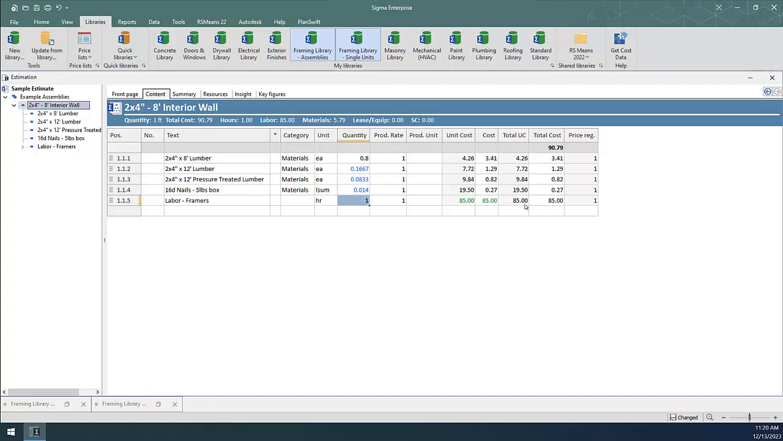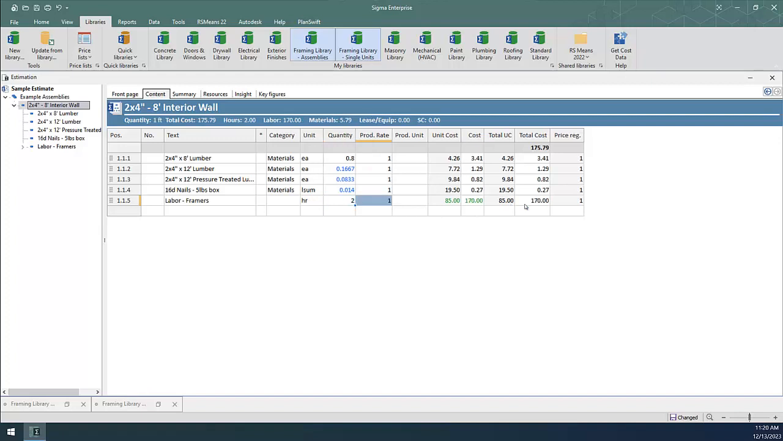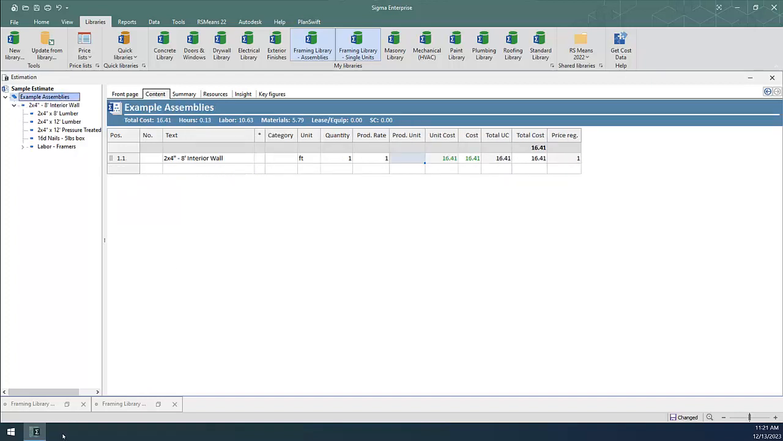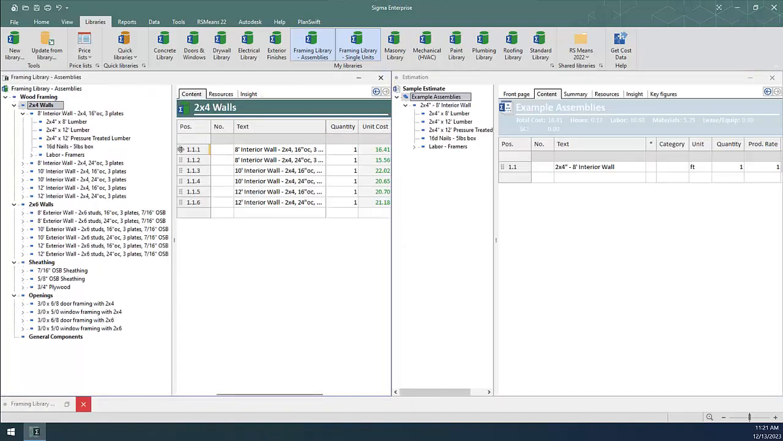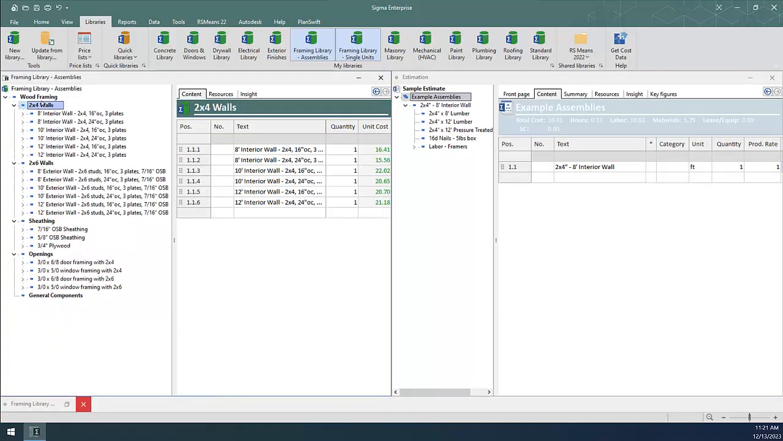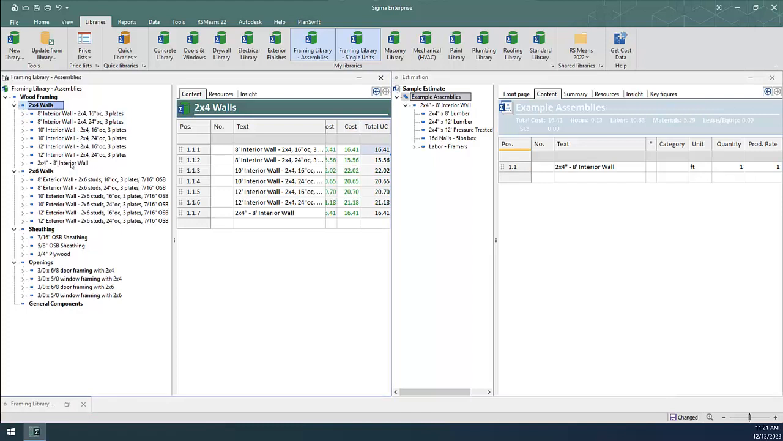I'll input that 2 carpenters can do 16 feet of wall per hour. If I use this assembly again in this estimate or in another estimate, I can easily modify these values if necessary. Once my assembly is done, I can drag and drop it into my assemblies library for future use. If you don't want to spend the time creating your libraries, you can always contact us here at Estimating America to purchase pre-built ones that are ready to go.